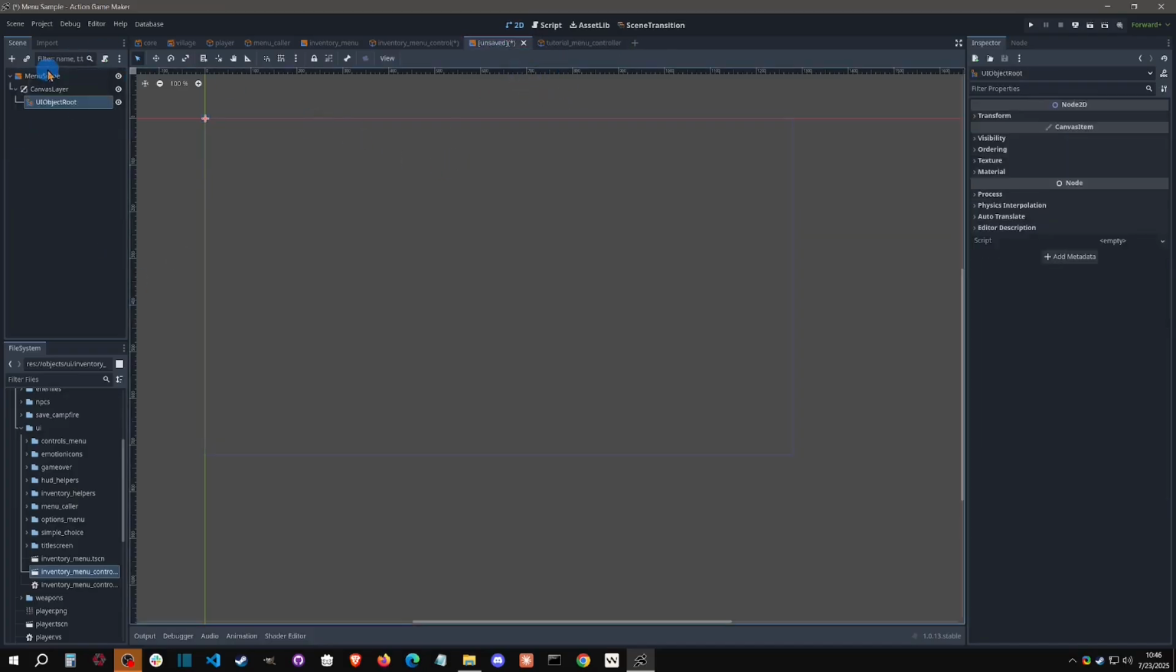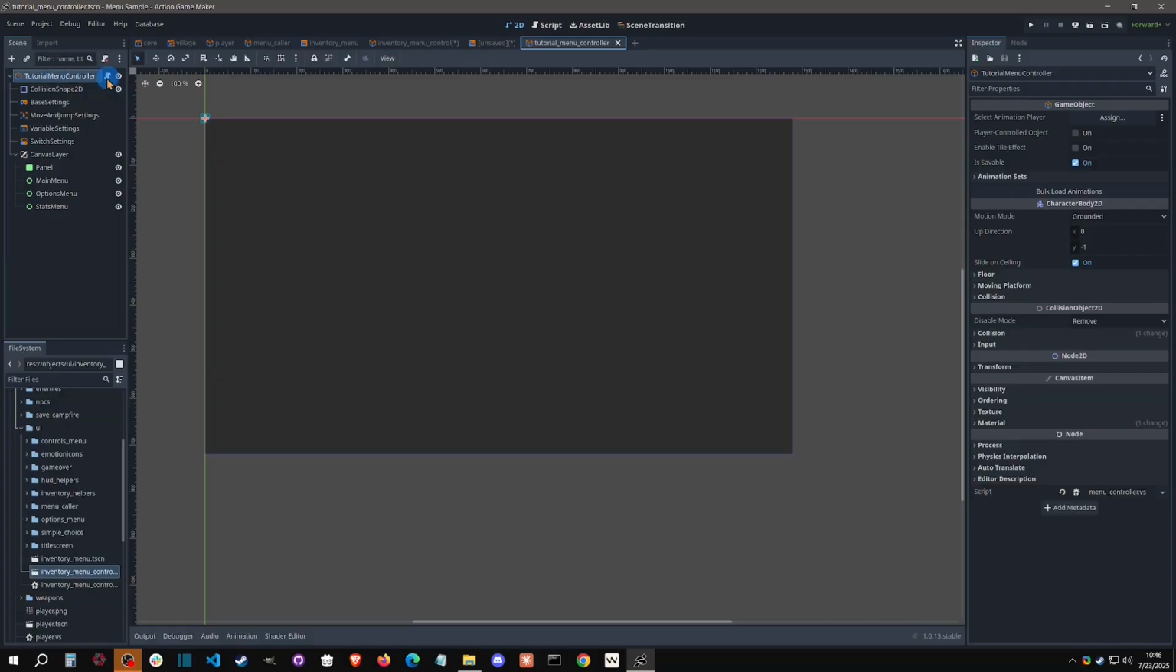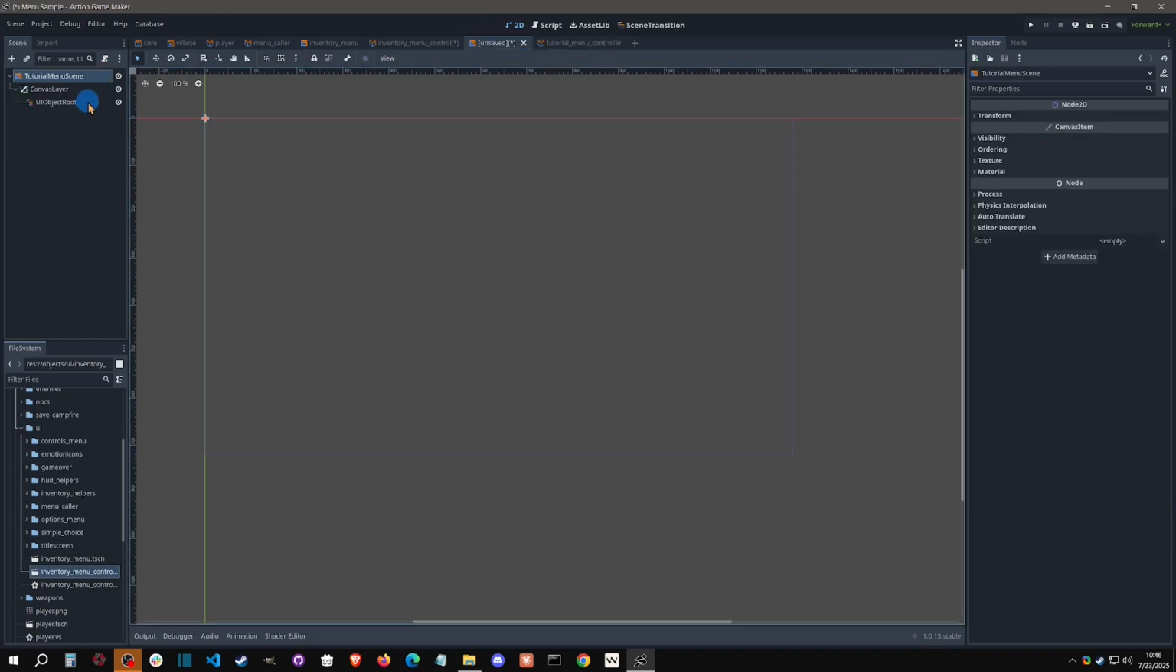Now we've got to go to the menu scene. So this is the tutorial menu scene. Now, your naming can be however you like it. I like to keep what is a menu scene versus what is a menu controller, because the controller is the one that's going to be changing the menus around. The menu scene is literally just going to be the container for it. And you're going to see that right here.